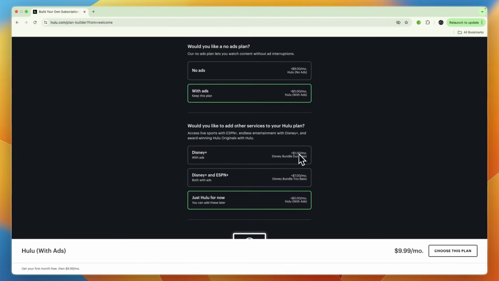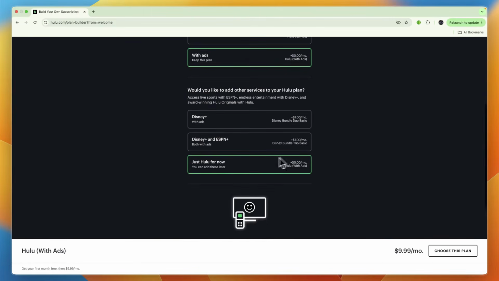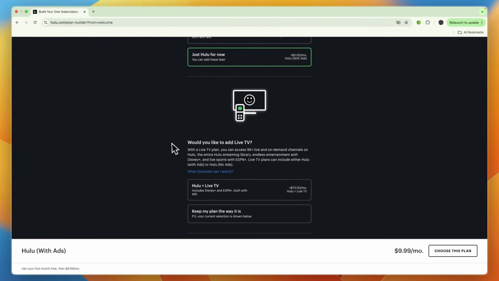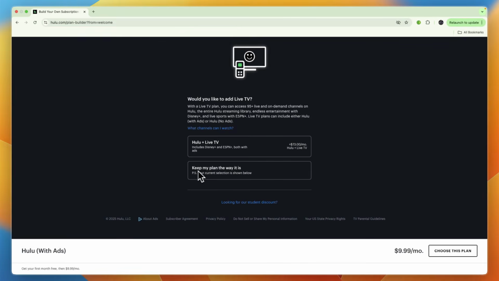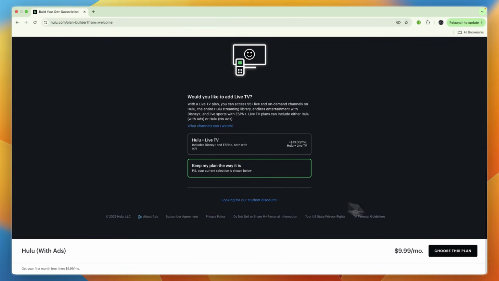Now you can see you can add it on for pretty cheap. So Disney Plus is just an extra $1 in this case, but I'll just go for Hulu. Then it will ask, would you like to add live TV, which will be quite expensive, but you can also click keep the plan the way it is. And then from there you can click choose this plan.